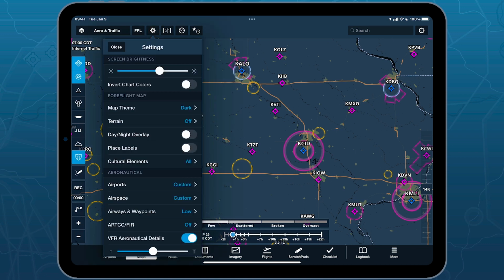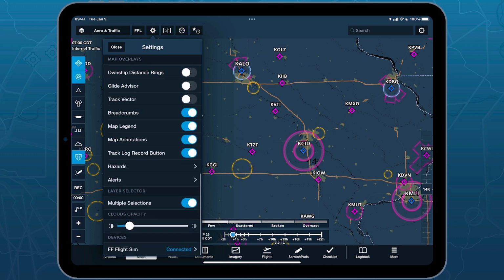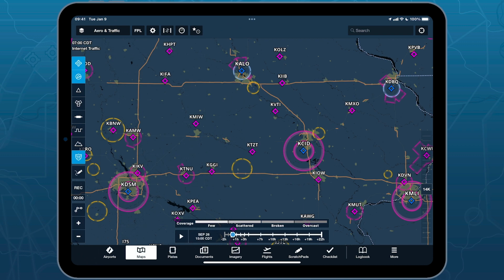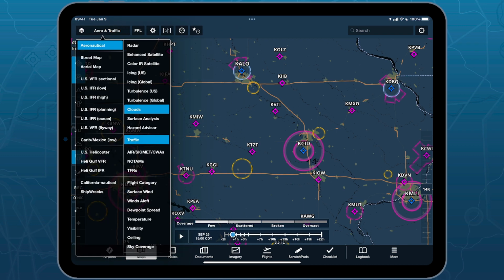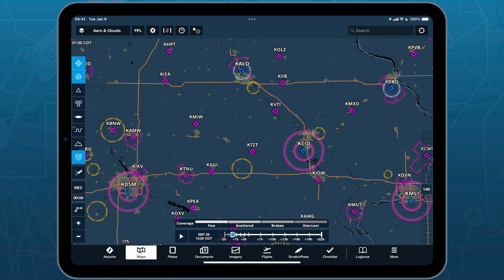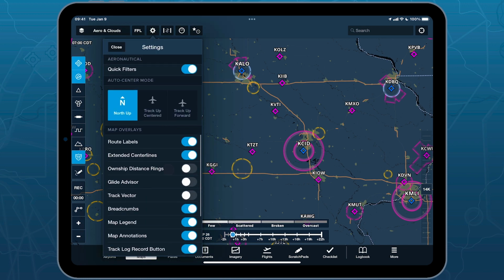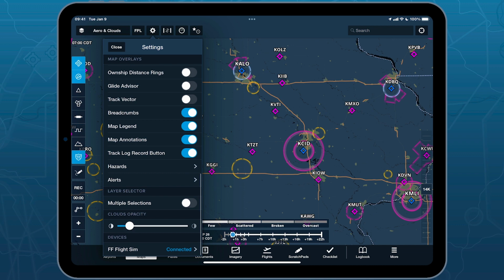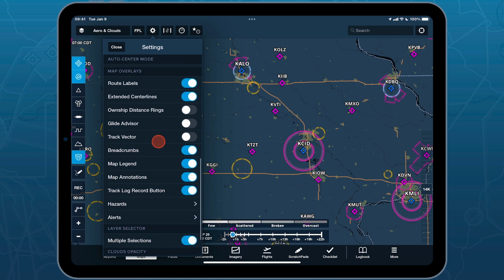So a good example, going back into our settings, if I turn off this setting, so multiple layer selections off, I'll go back over to this layer selector and say I want to turn off both clouds and traffic. I go to tap traffic and it immediately closes. So this is a good way to customize your experience and make sure that you don't have things like that turn off or on. So I'll enable that back again.